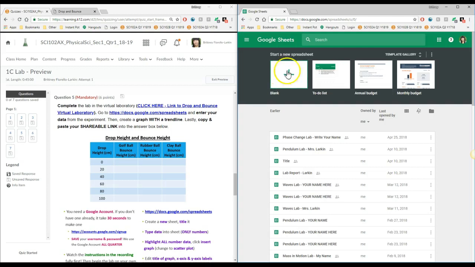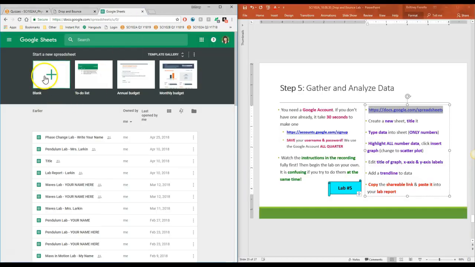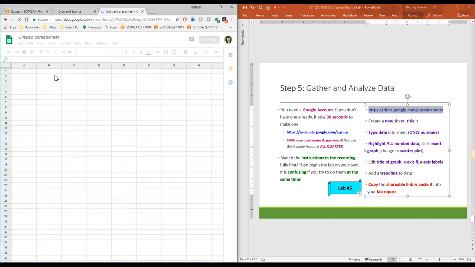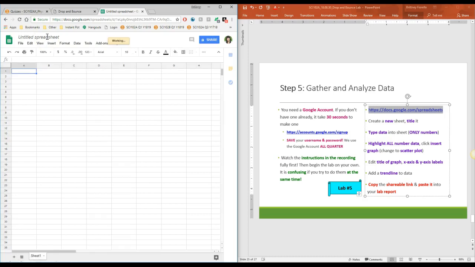So what we're going to do is click on where it says blank right here with the plus sign to add a new spreadsheet. So click on that. From there you are going to title it, and so your title right here is going to be Drop and Bounce Lab, and you are going to make sure to type your name here. Okay, that way I'm able to tell whose lab it is. Just makes it a little bit easier for me when I'm grading it.